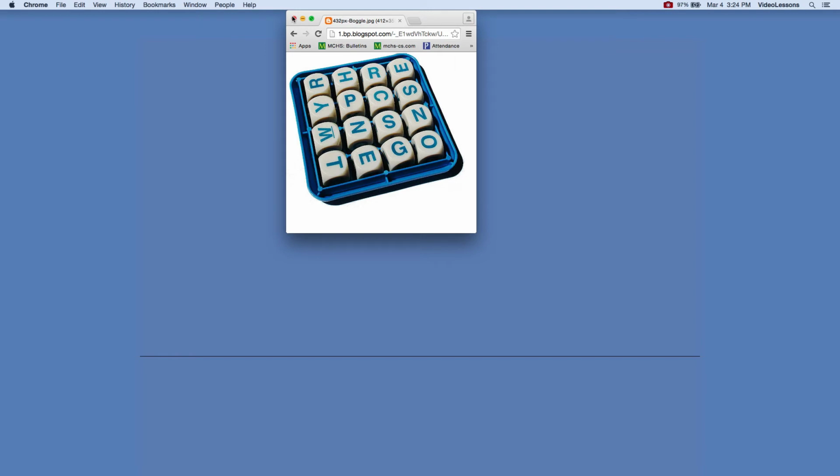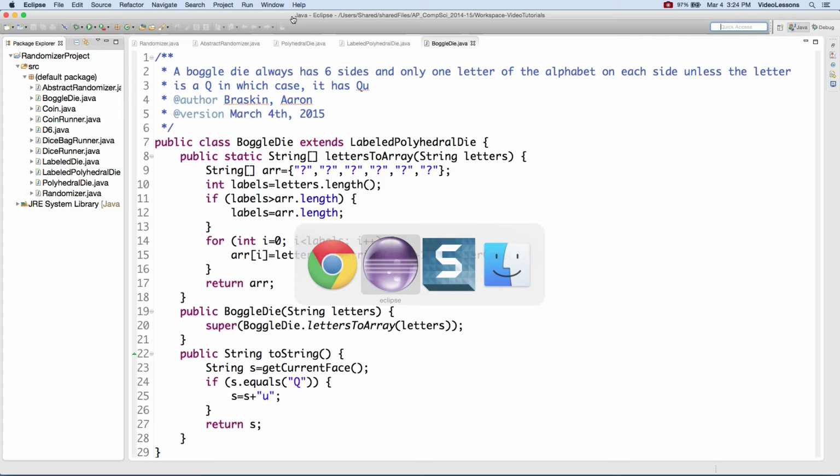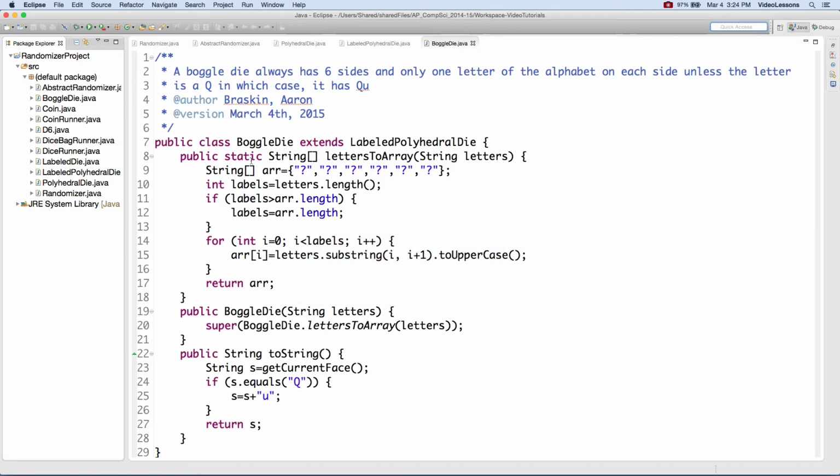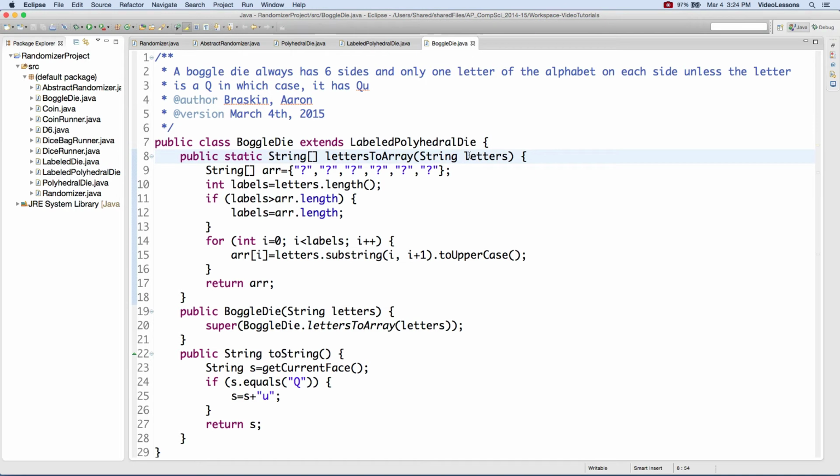So what are we going to do first? Well, let's get into Eclipse and quickly review our Boggle die. Our Boggle die is always a six-sided die, and we construct it by giving it a string of exactly 6 letters, which then gets turned into an array, which is then used to create our Boggle die by assigning each letter to one side of our die.